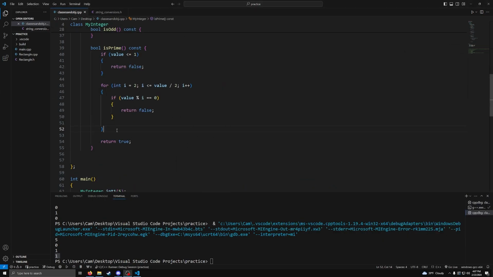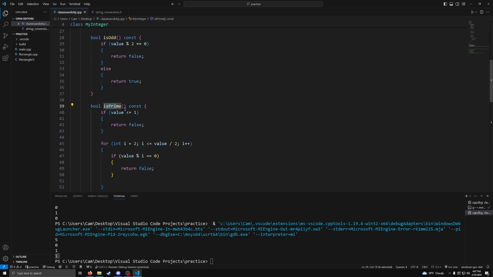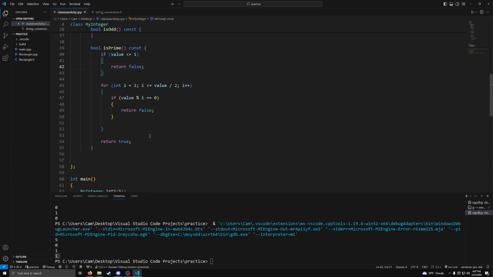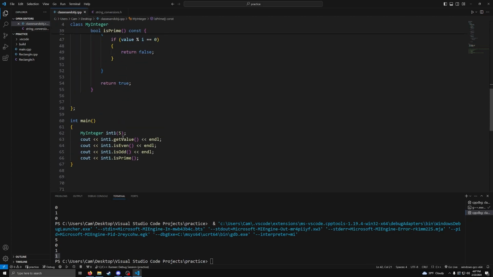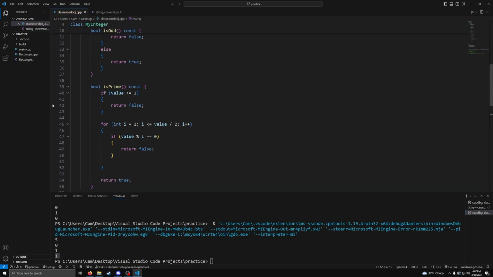Okay, so the reason why they're asking us to make some static functions, and you'll see in a second, is basically because maybe we want to use these functions, but we want to pass in an integer, right? Maybe something that's just not of the class myInteger. So let's say we had an integer x and we set that equal to 34 for now. Let's just keep that in the back of our minds while we make these static functions.